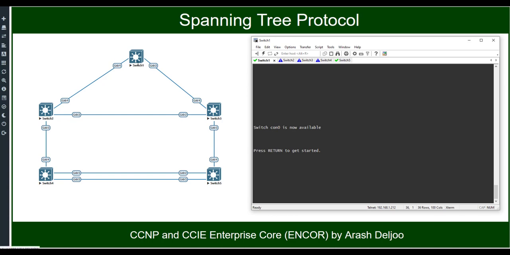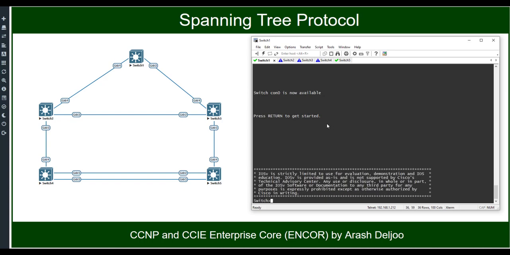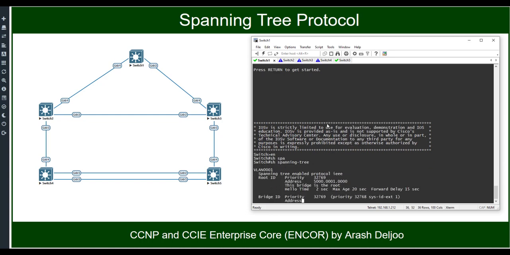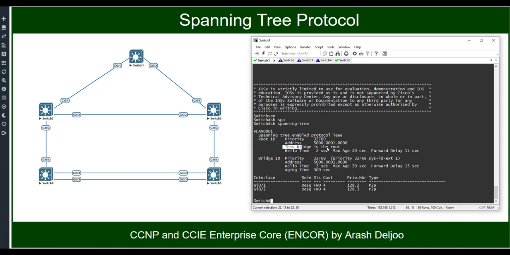Here, switch 1's MAC address is lower than switch 2's, switch 3's, and also switch 4's and switch 5's MAC addresses, because the priority is default, and we can understand that switch 1 now is the root bridge. Let me show you here in this scenario, show spanning-tree. This is switch 1. Here, as you can see, this bridge is the root bridge.